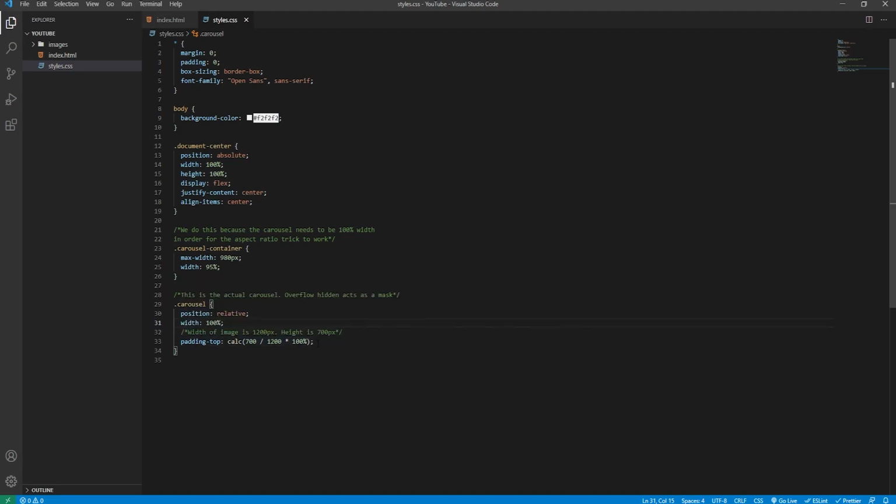So the reason why we use the values that we do is because all of our images are 1200 by 700, and so this is the value that we need in order to keep the container in proportion to itself when it's resized. And we'll also set overflow hidden. This is how we can allow images to animate into the carousel. And at the moment we'll set background color to red.